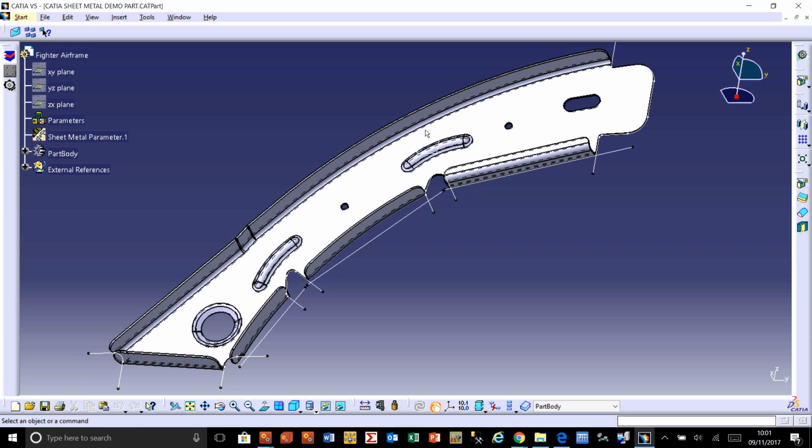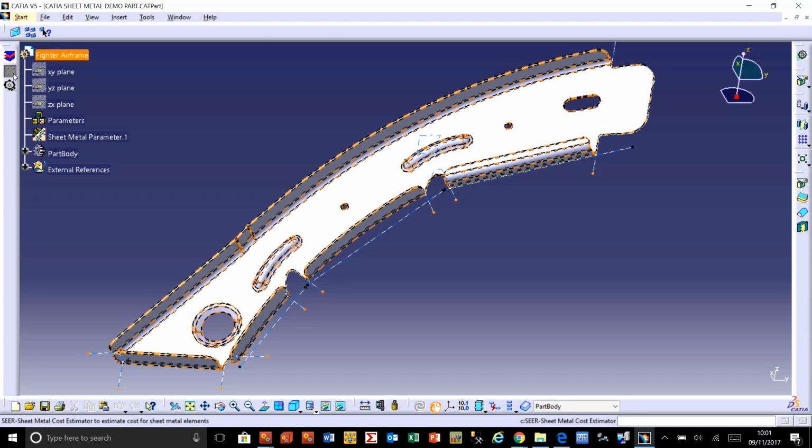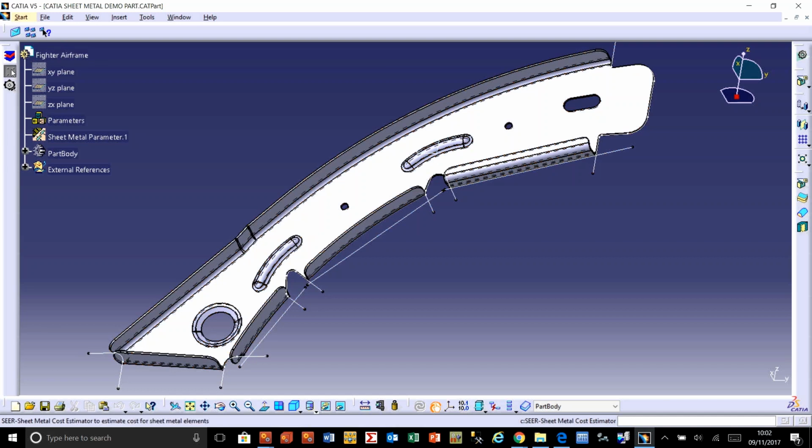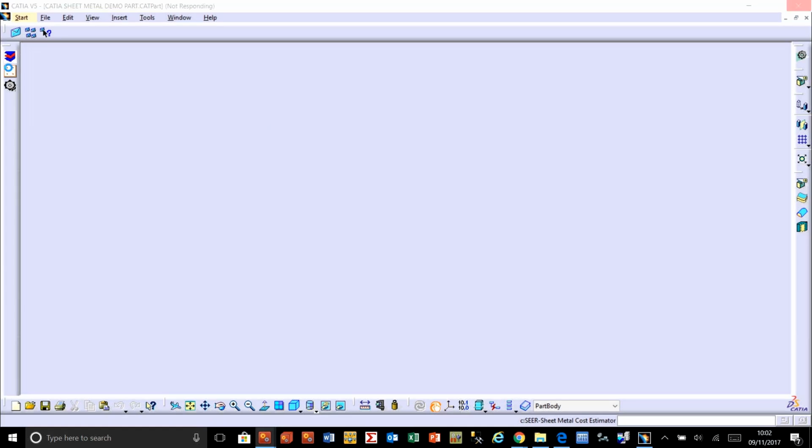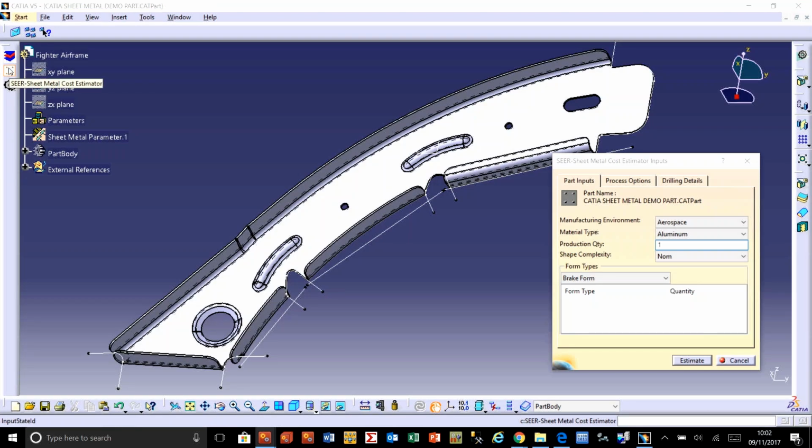Okay, so what we have in front of us is a standard CATIA interface. On the top left-hand side, we see 3 new buttons. These are the SEER interfaces for composite, for sheet metal, and for machining. Today we're looking at sheet metal, so I'll just invoke that. As this loads, it will open up SEER for manufacturing in the background. It will then interrogate the part, look at the geometry, and present itself with this new dialog box here.